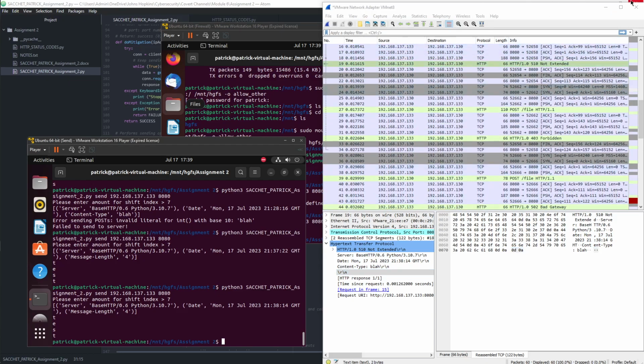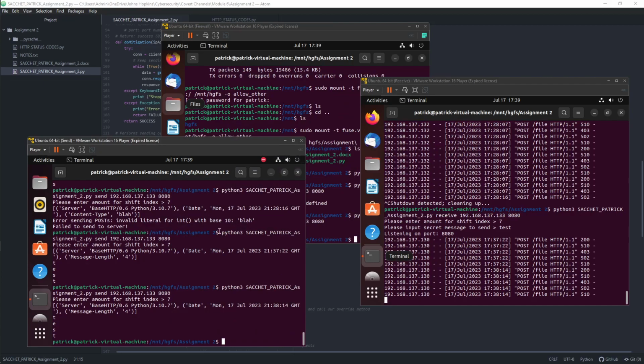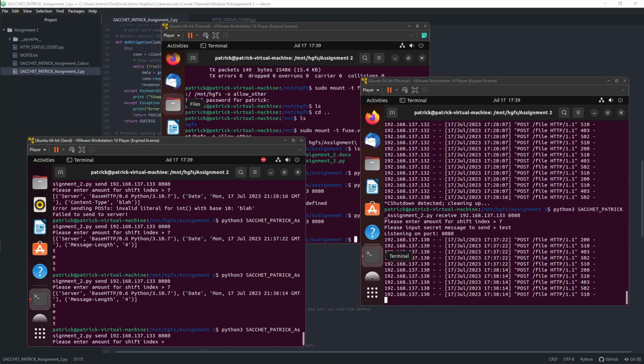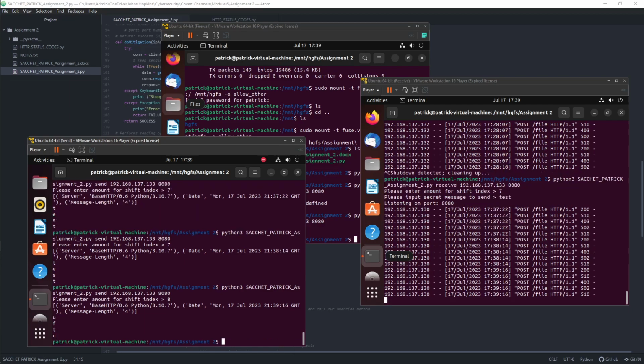So here let's also go ahead and show what happens when we run and our cipher integers are off. So instead of 7, we'll specify 8, and we see we do not successfully print test because the two shift indexes are off.